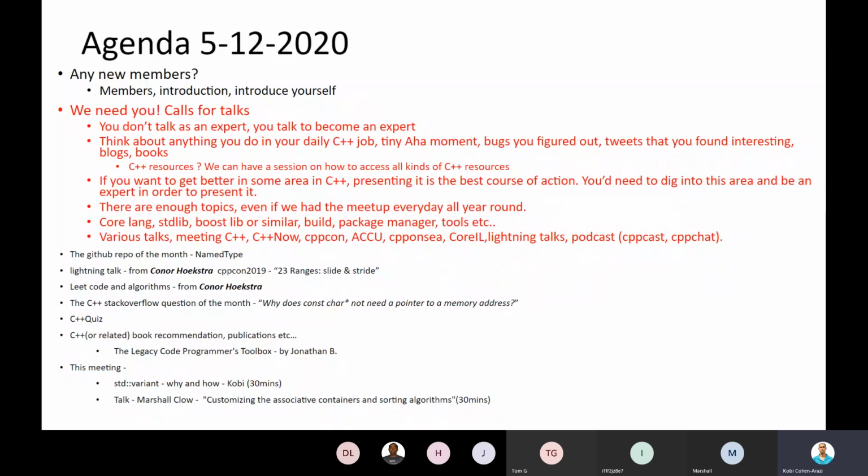We have a talk from Marshall Clow, about 20 to 30 minutes, titled Customizing the Associative Containers and Sorting Algorithms. Thank you, Marshall, for volunteering for that. And I have about 20-30 minutes on std::variant, and this is something new that I'm going to try.